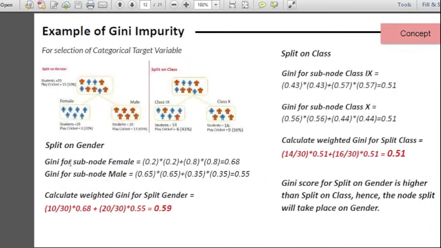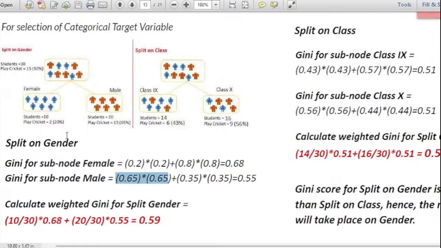So Gini for this female node is 0.2 square plus 0.8 square, which comes out to be 68%. Gini for the male node is 0.65 whole square, because 13 of the males play cricket, right? Of 20, 13 play cricket. So 0.65 whole square plus 0.35 whole square, which comes out to be 0.55.